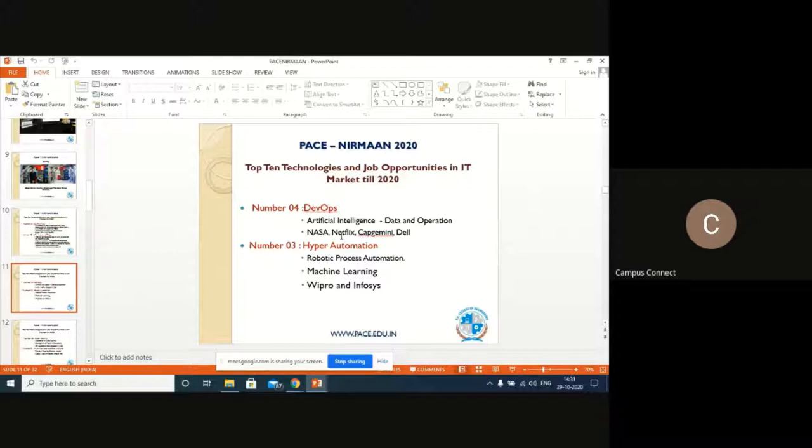So next is artificial intelligence, data and operations. This DevOps also works completely depending upon the data and the operations using those data. NASA, Netflix, Capgemini, Dell are some of the companies who are working on DevOps. And other companies are also there, but they are at the base level. They are using it, but since the software is already designed and developed, it takes a little time to migrate completely from legacy systems to DevOps.